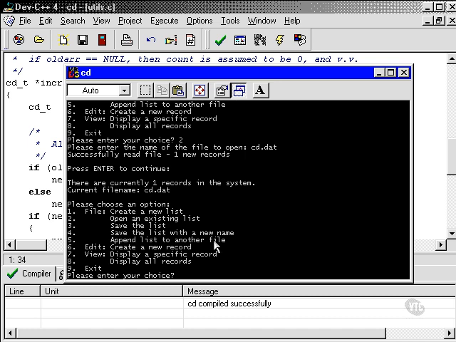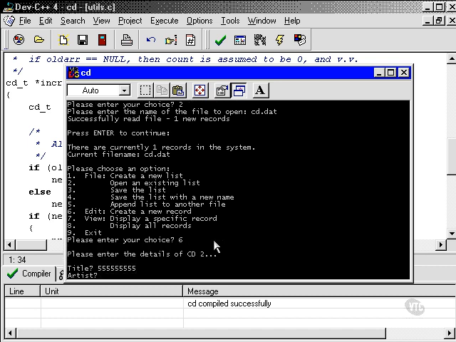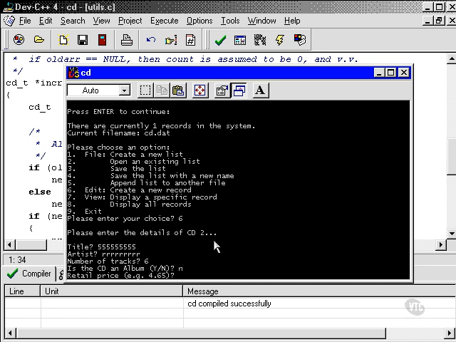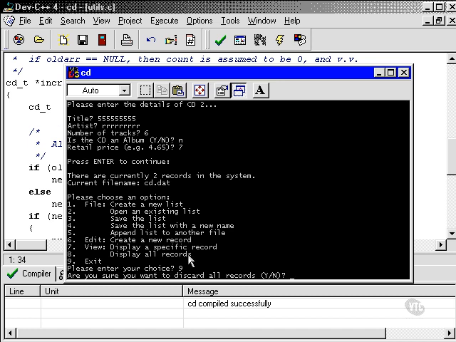Okay, very nice. So let's now add a new CD. So we'll do option 6, and this can be anything. Okay, so now we have 2 records in the system, and let's try and quit now. 9. Are you sure you want to discard all records? Oh, it didn't ask us that before because we had saved our changes before, so that's good. So I won't quit.